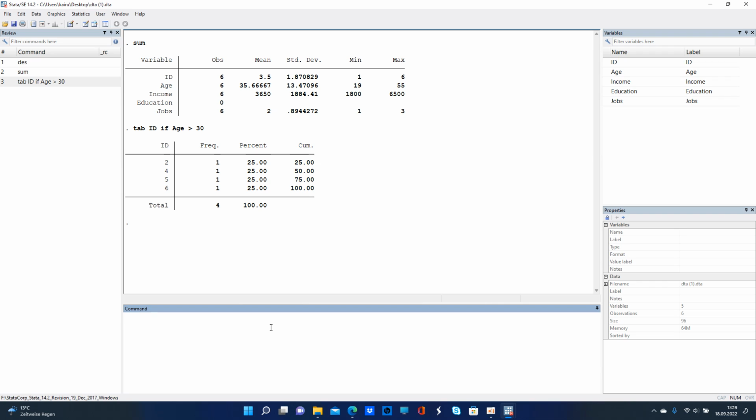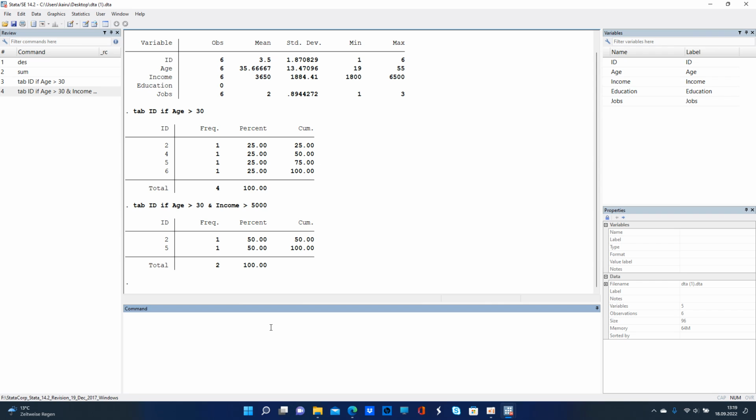Now at the second command or the second condition, let's say tab ID, if age is 30 and income needs to be higher than 5,000. Yeah, so we do have in total 2 IDs, which is ID 2 and number 5.